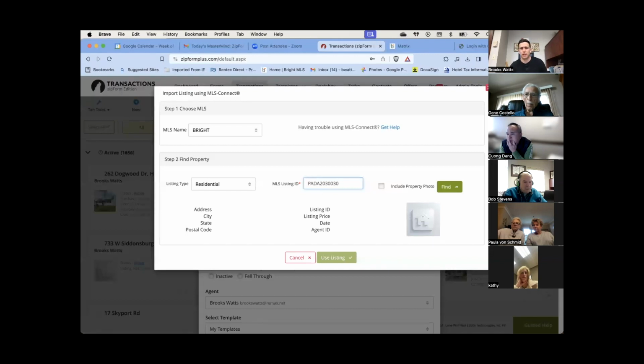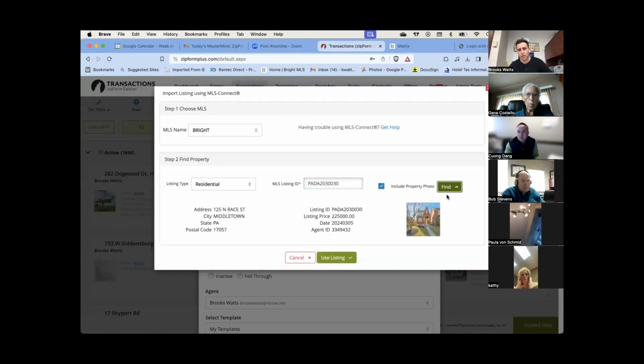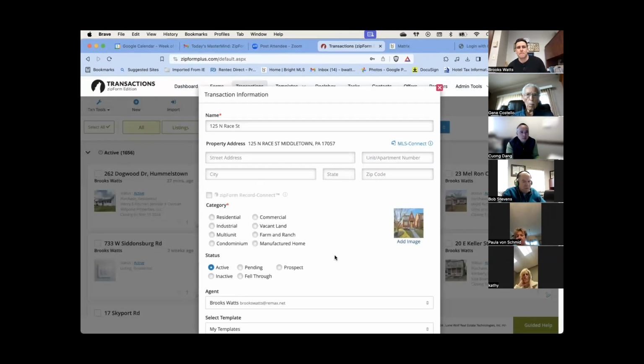For whatever reason, there's always a gap in there when I do that, so you're going to want to delete that out. Then include property photo and click find here on the right. What this does is go into Bright and pull all the pertinent listing information into this transaction. Then go down to the bottom and hit use listing.